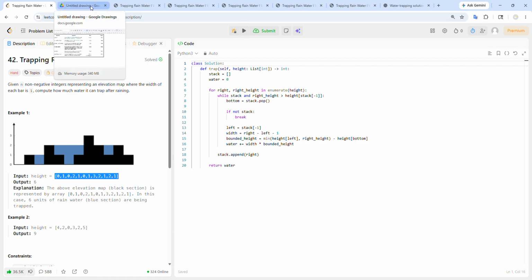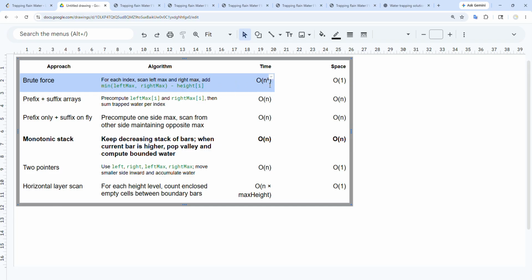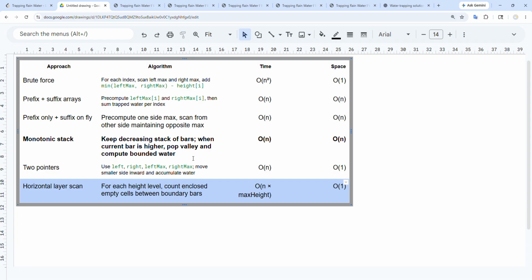So there are multiple ways to solve this problem. There is a brute force approach that goes one bar at a time, and there is also another brute force approach that goes one level at a time. Let me show you all the approaches here. This brute force approach is order of n square and solves the problem one bar at a time, whereas this horizontal layer scan solves it one level at a time. These two are not optimal solutions.